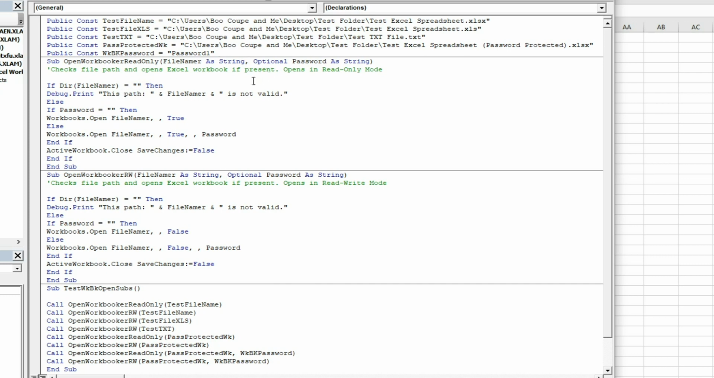So the first part is that there are two parameters. The first one is the file name itself, and that's going to be the first parameter I pass. The second one is going to be an optional password, and that basically means that it doesn't have to be there, but if it is, Excel will essentially take that parameter and I can use it in the subroutine.